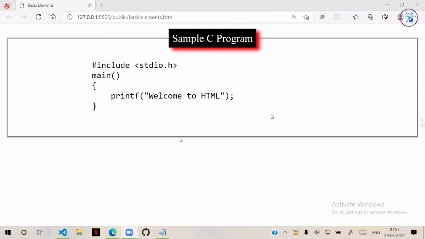Sir, can we use this shadow with minus values? Yes, you can use minus values also. Okay, sir, thank you.